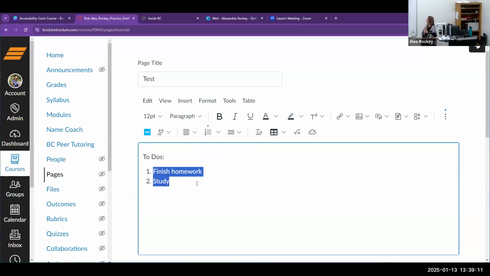Wait, can you do that real quick? Yeah. So you highlight it and you just click on the little arrow right next to it, and you can switch it. You could do A's, you could do numbers, you could do bullets. Any questions on that one?